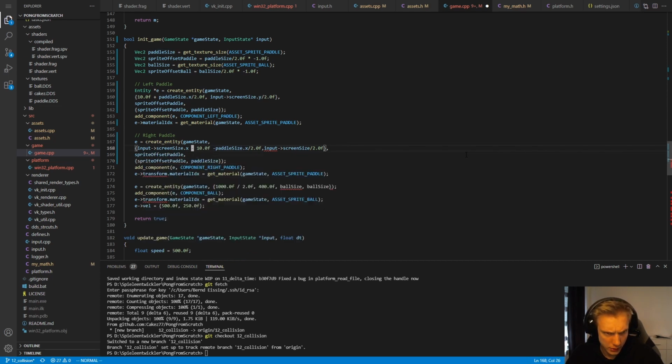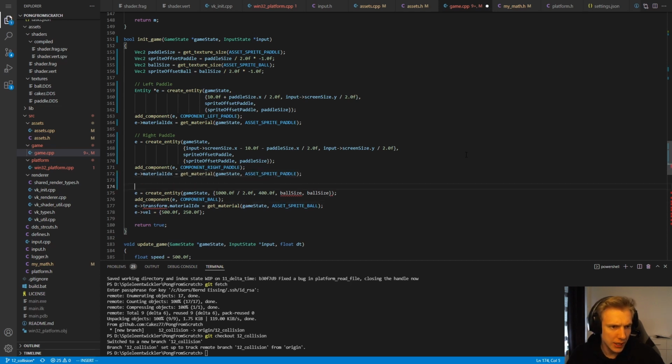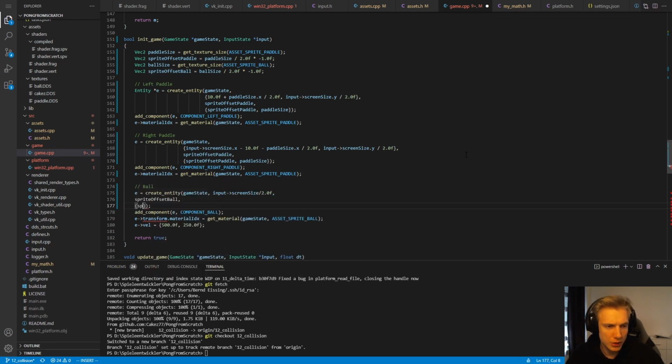Anything I forgot? Oh, whoa, I figured it out. This has to be a Y. Okay, so this is the right pedal, and also remove the material index here. Okay, remove. And then the last one is the ball. We create the ball. I would guess, let's say we create the ball in the middle of the screen. So input screen size divided by 2. And then the sprite offset would be the sprite offset ball, and the bounding box is sprite offset ball and ball size. Very simple. Remove the transform, and that should be it.